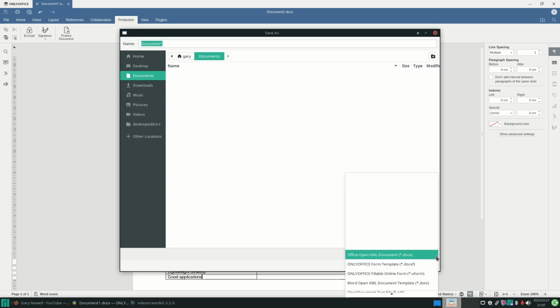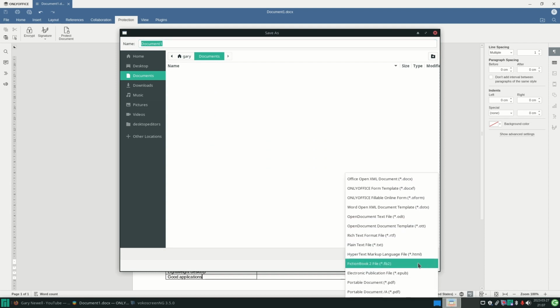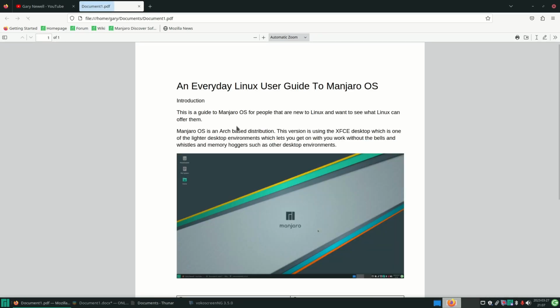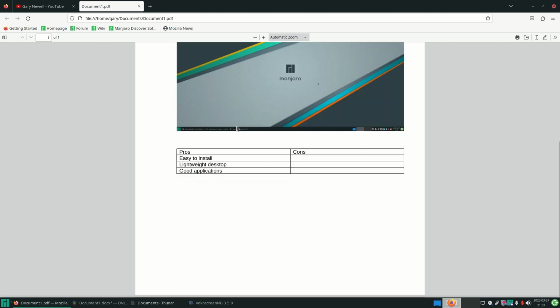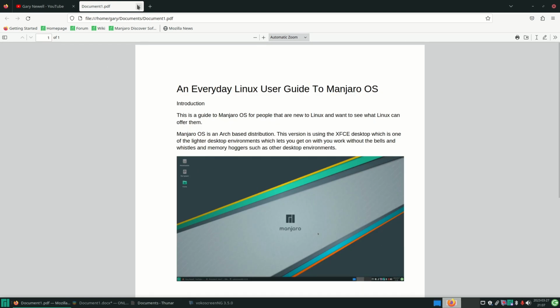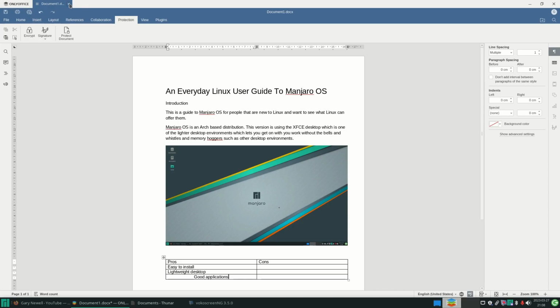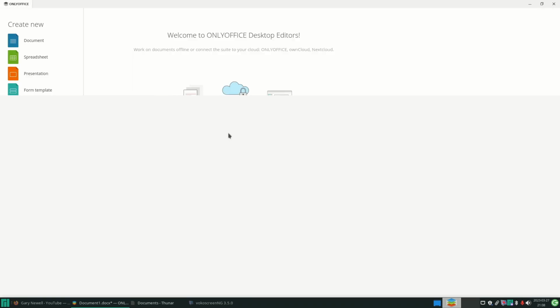OpenOffice, Word, yeah, rich text, all the common ones. Let's save it to PDF, see what happens. There you go, it's not bad, not bad at all. So let's close that, let's have a look at the spreadsheet package.